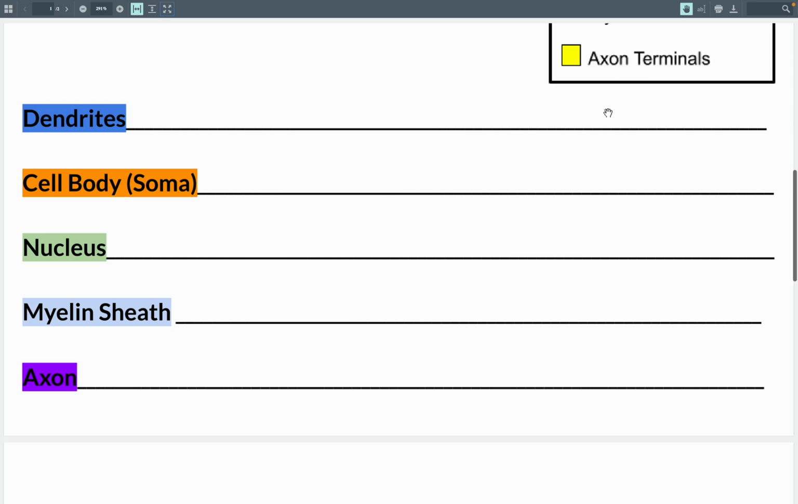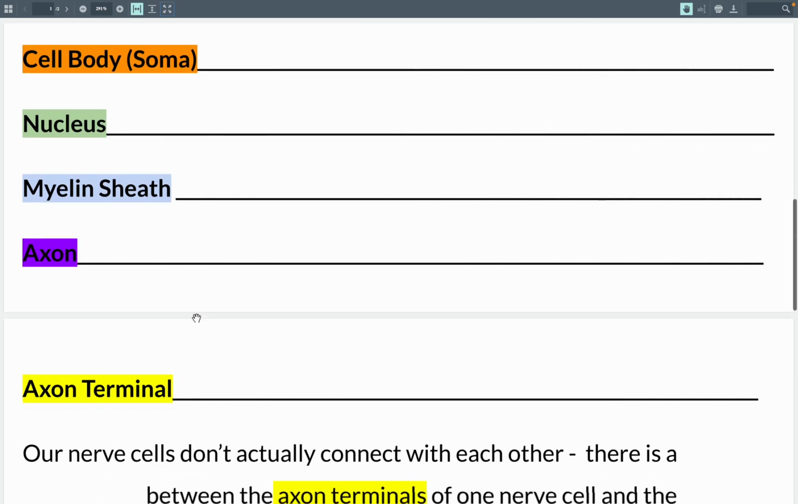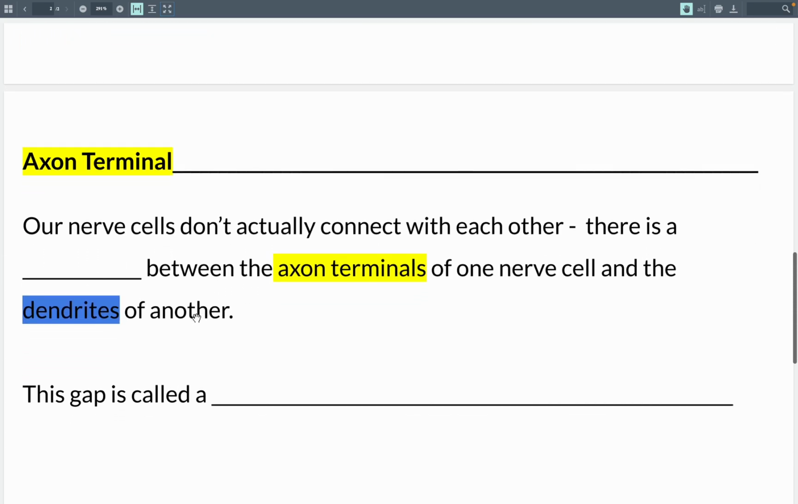Then you're going to go through your notes and, using your definitions from your vocabulary, go ahead and write those in. Like I said, the one thing you won't have is a definition for the myelin sheath. So you are going to write: insulates the axon to allow the electric impulse to travel through. And then go ahead and write the definition for the axon terminal.